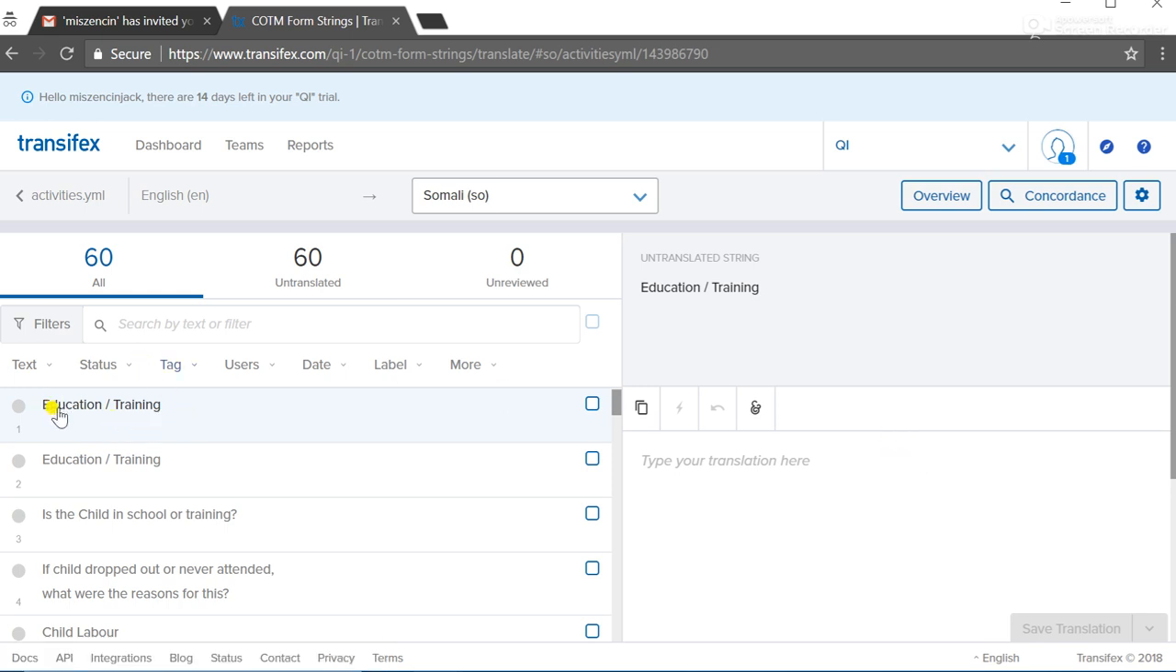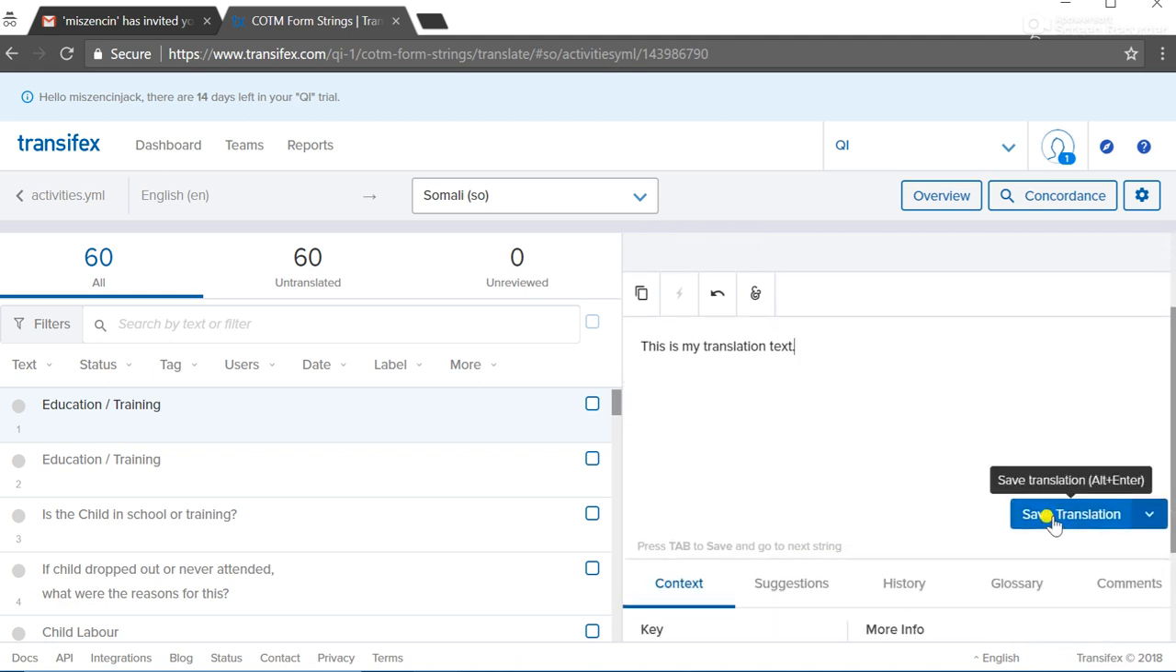So here I have this phrase education/training, right? So if I click on this, I can go click over here on the right. It says type your translation here. And I'm just putting in a fake translation right now. So I am going to put the words, this is my translation text. And here I can click Save Translation.